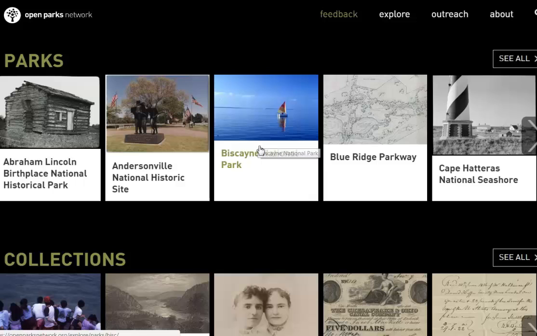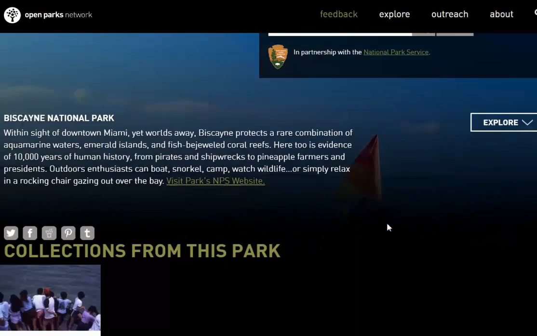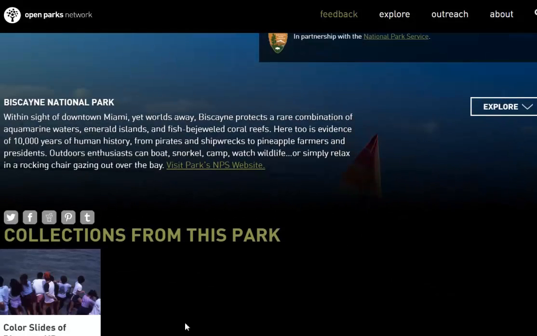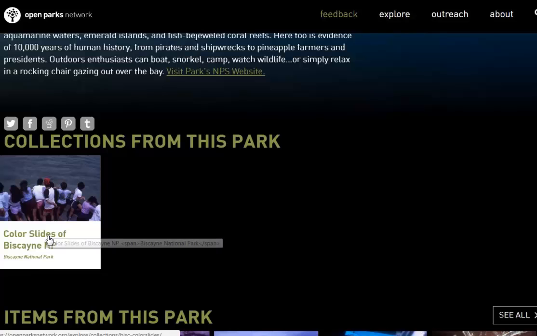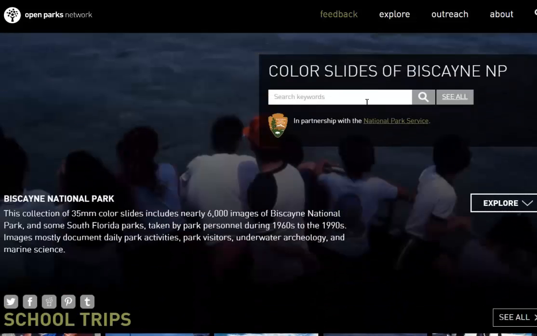Because we're right here and this is easy, I'm just going to click the Biscayne National Park. And again, this is the park landing page, and this row here will list a thumbnail for each of the collections within this park. So right now we just have the one, which is the color slides of Biscayne. So I'm going to click on this collection page. And again, this looks very similar to the park page, but the difference is that if you do a search here, it's going to search just within this collection.